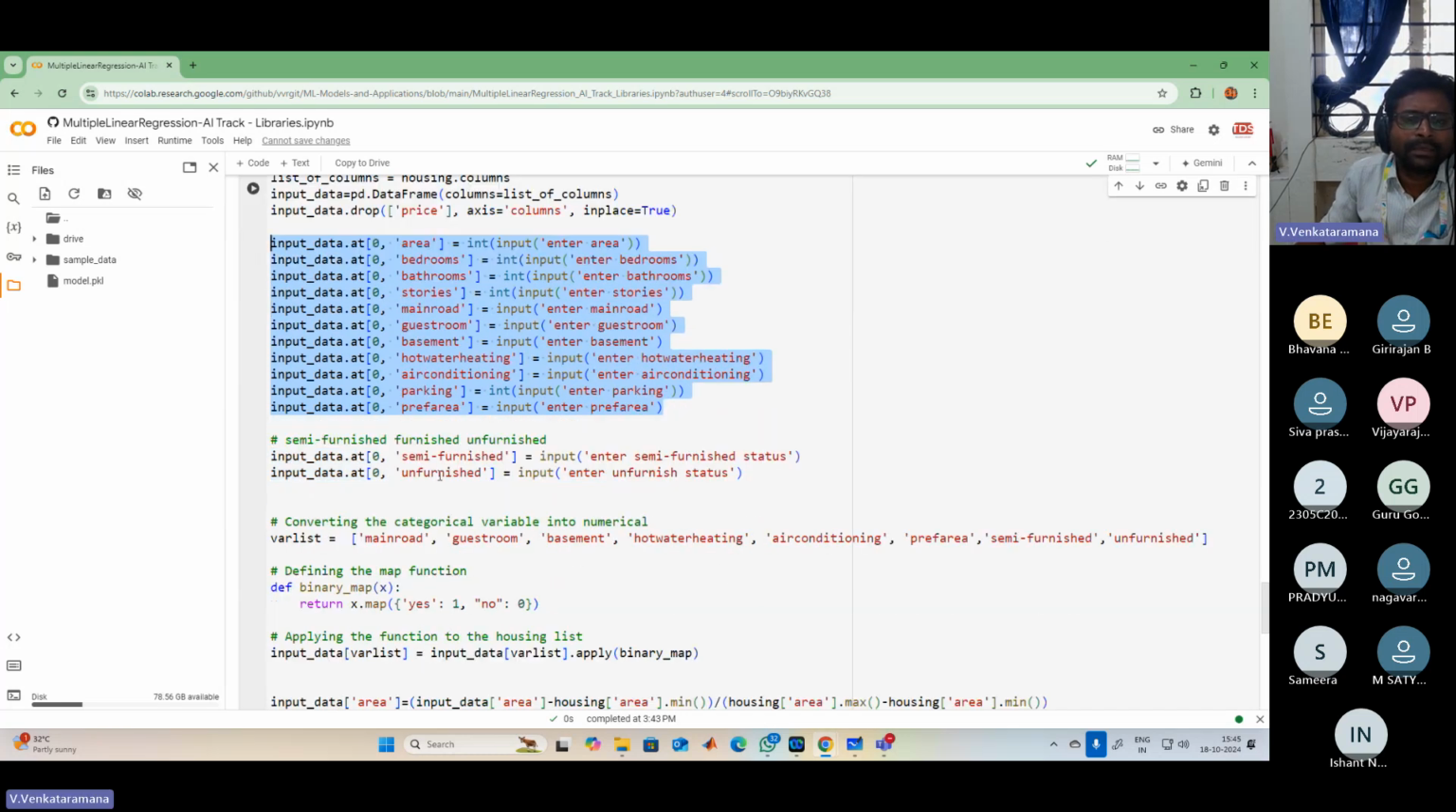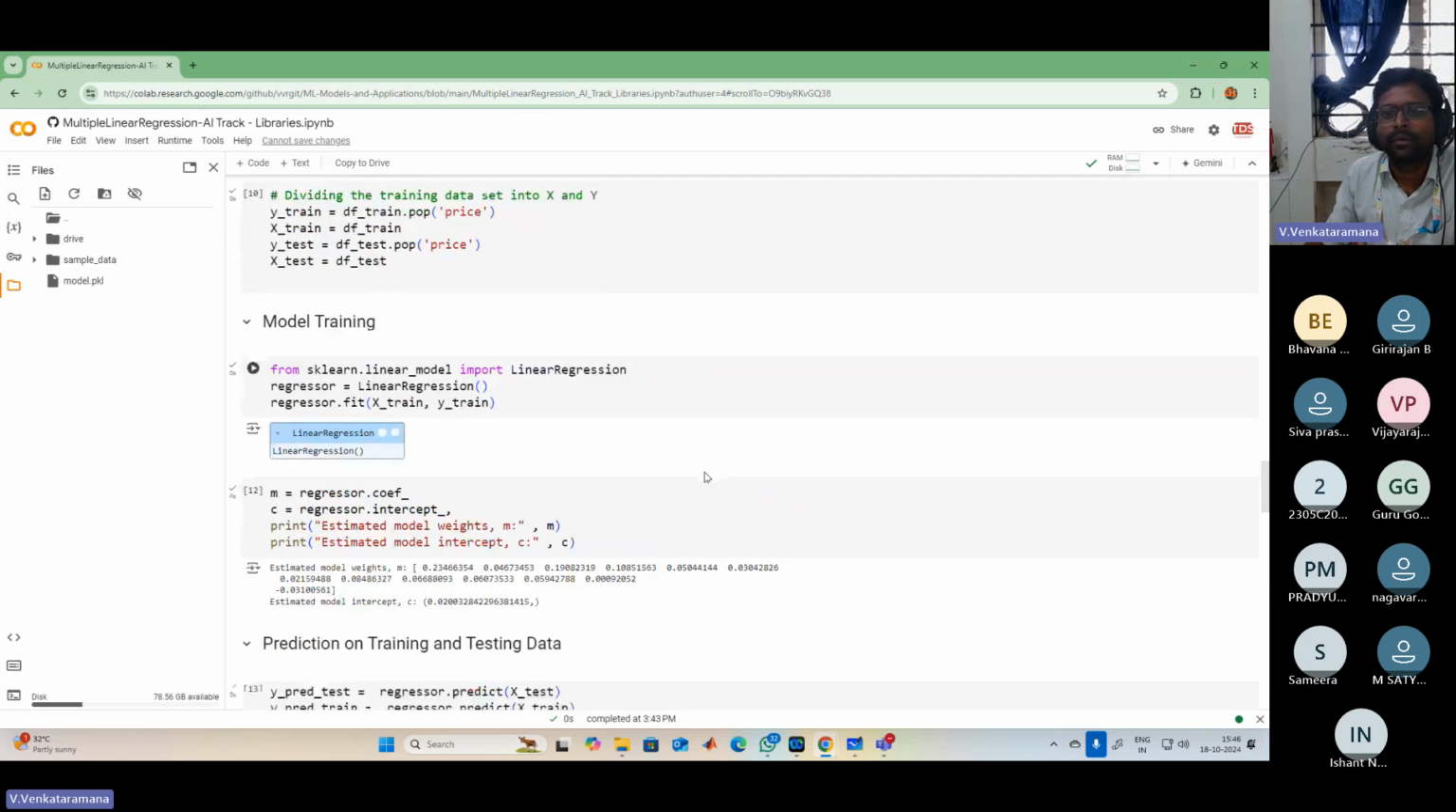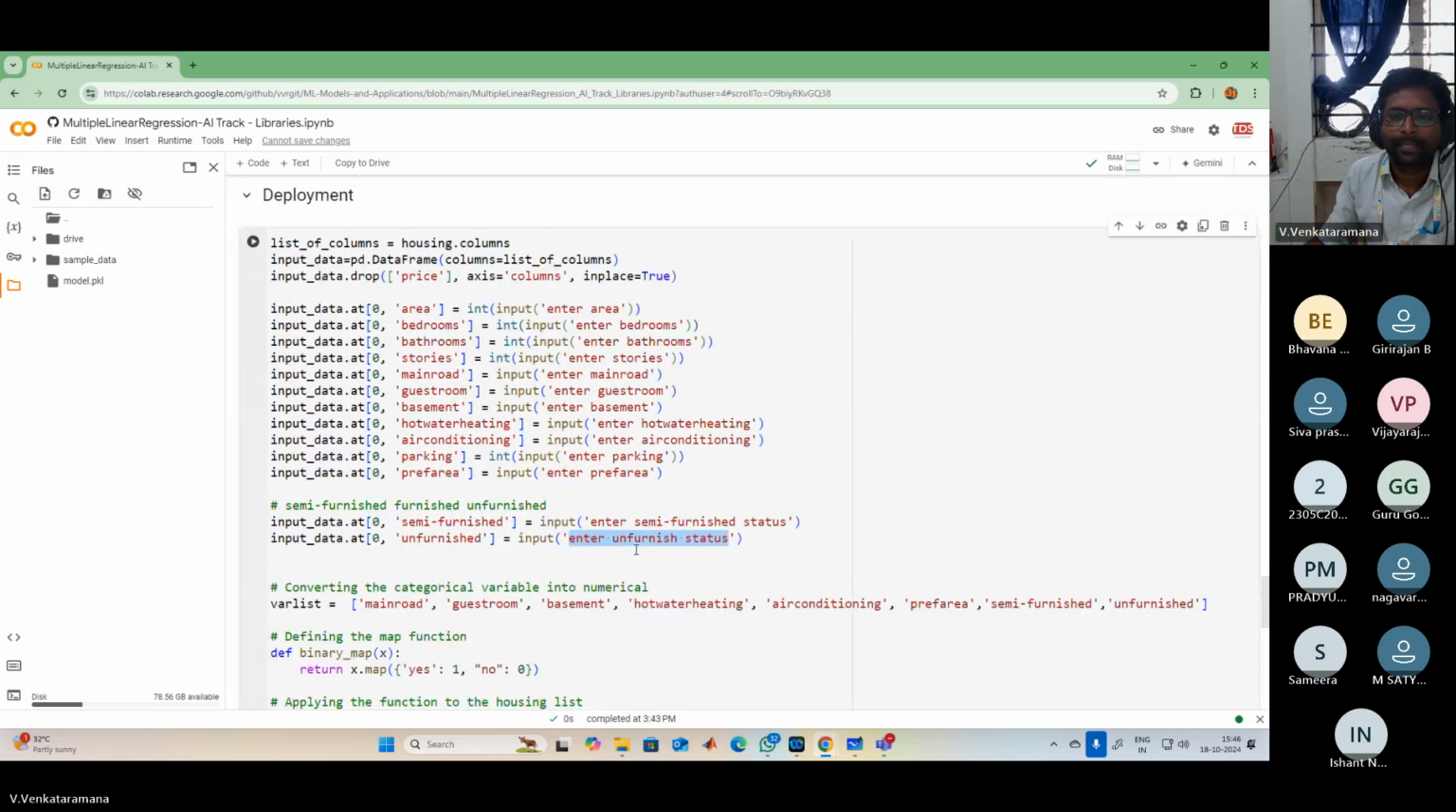He will enter the semi-furnished status and the unfurnished status. If the user wants a semi-furnished house, he will give 1 at this point. If the user wants an unfurnished house, he will enter 1 at this point. Here you can write yes or no, true or false. If he enters no for both semi-furnished and unfurnished, then by default it is the furnished status.